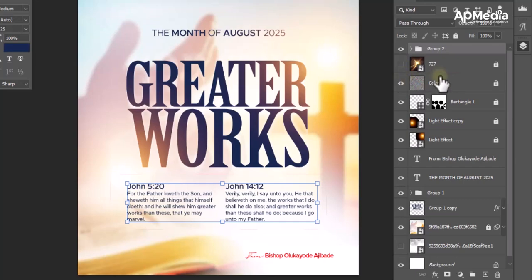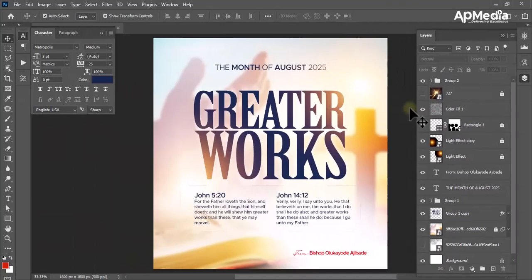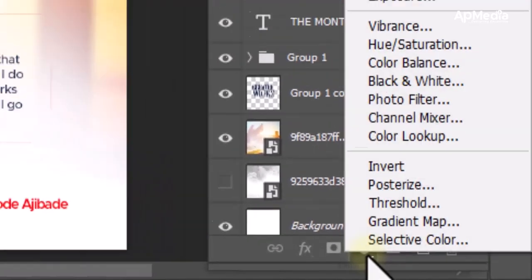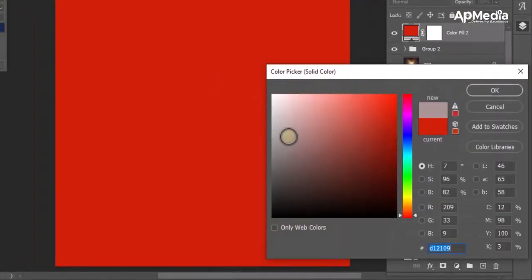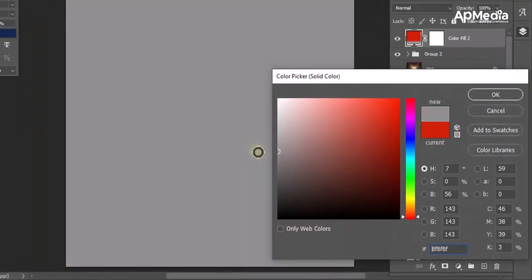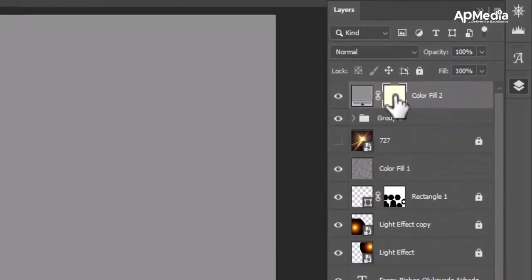I added this one. This color fill one is a grunge texture effect I usually do at the end of my designs. You just create an adjustment layer, solid color, give it gray, or ash. Then I like to delete this. This is my layer mask. I like to delete the layer mask.